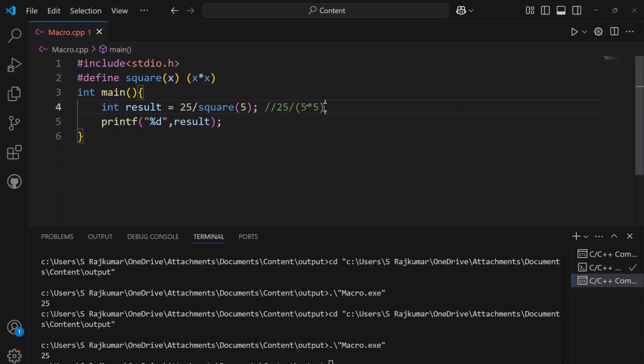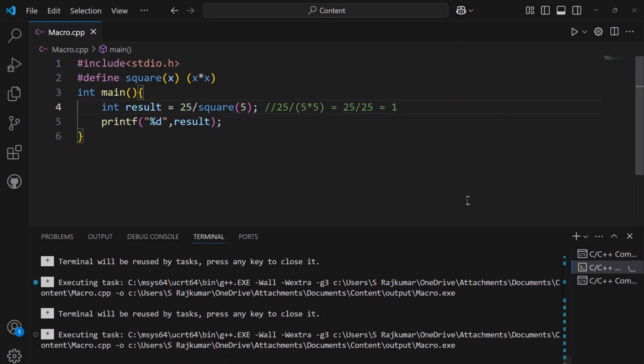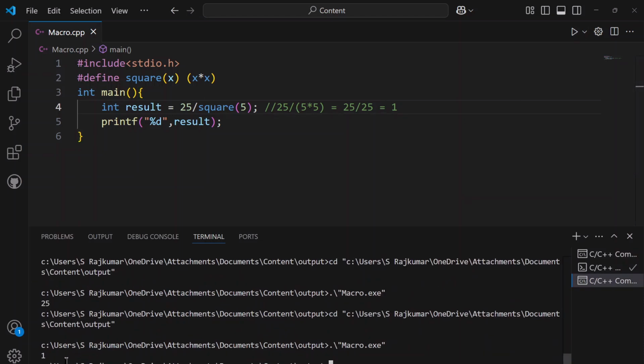Let's comment it, and this will return 25 here by the brackets. The higher precedence is brackets. Higher precedence goes to brackets, hence the value within the bracket will be evaluated first. That is 25, 5 into 5 is 25 again, and 25 by 25 will return 1. Let's see the output. See, we got 1.